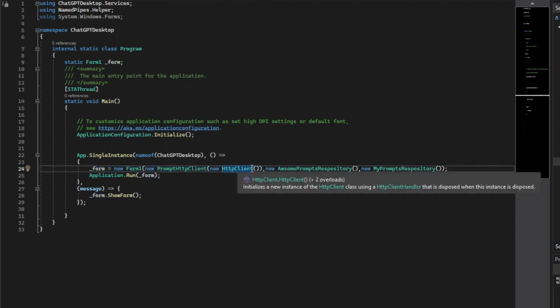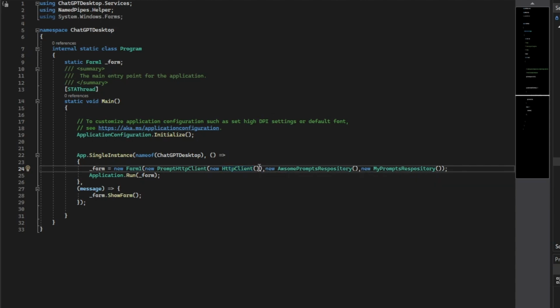And you can try and implement this yourself by passing in a WebSocket handler. There's quite a lot to it though if you go and look at the source code for the actual HTTP client factory, how it's implemented. So for the purpose of this, I'm going to leave it.